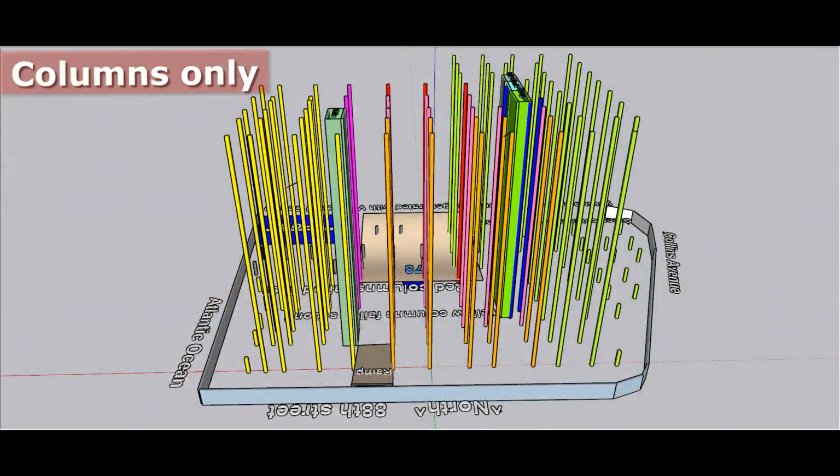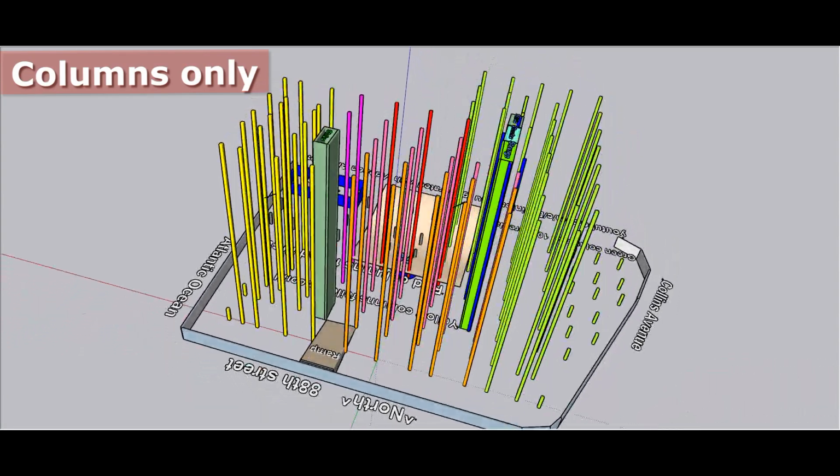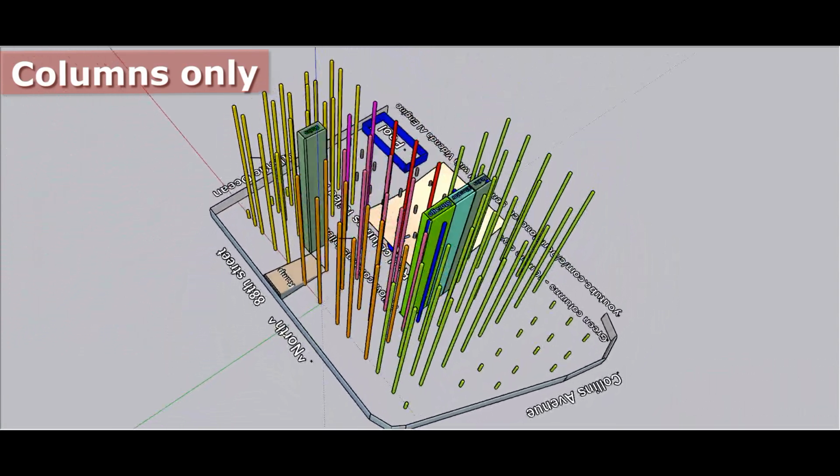In this section, you can see only the columns of the building. For explanations, see the beginning of this video.